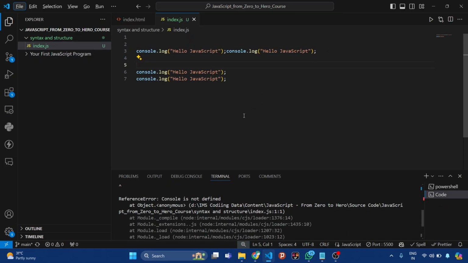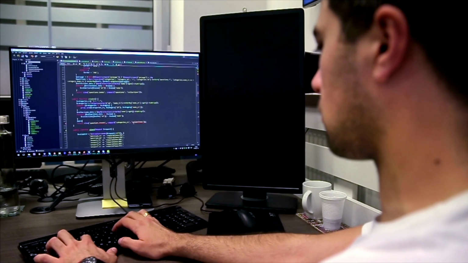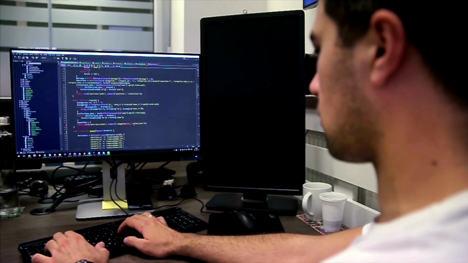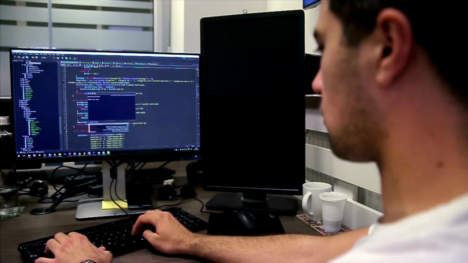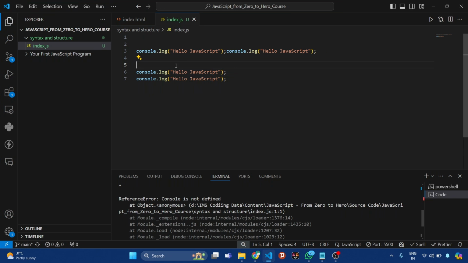Finally, let's talk about comments. Comments are notes you can write in your code that the computer ignores. They are super helpful for reminding yourself or explaining what a piece of code does. So here, I am going to write a comment. In JavaScript, a comment starts with 2 slashes. So this is a comment. So it's like leaving a note for yourself. Comments are a great way to keep your code organized and understandable.